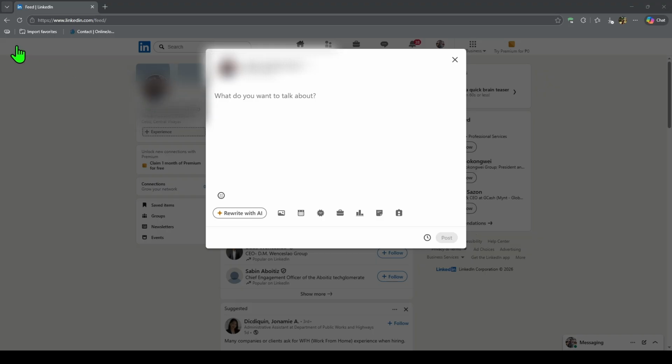Another useful detail is that the person you mention can receive a notification about it. LinkedIn says that after you select someone from the list and finish your post, that member can get an app notification and an email notification unless their settings prevent that.